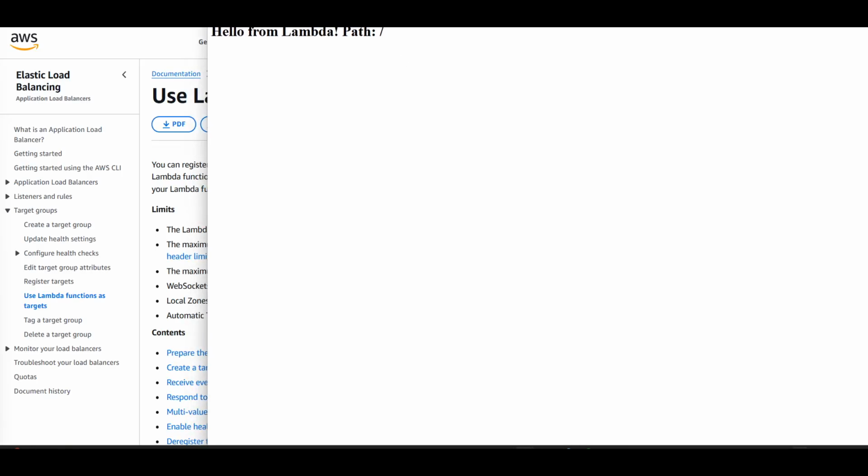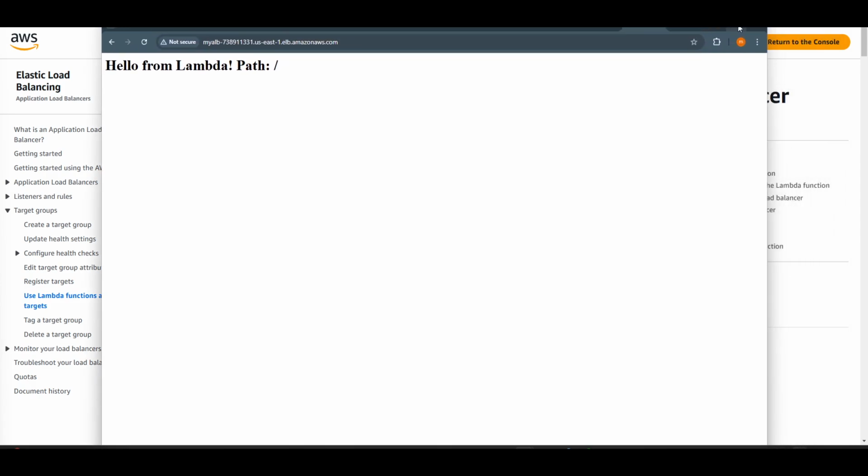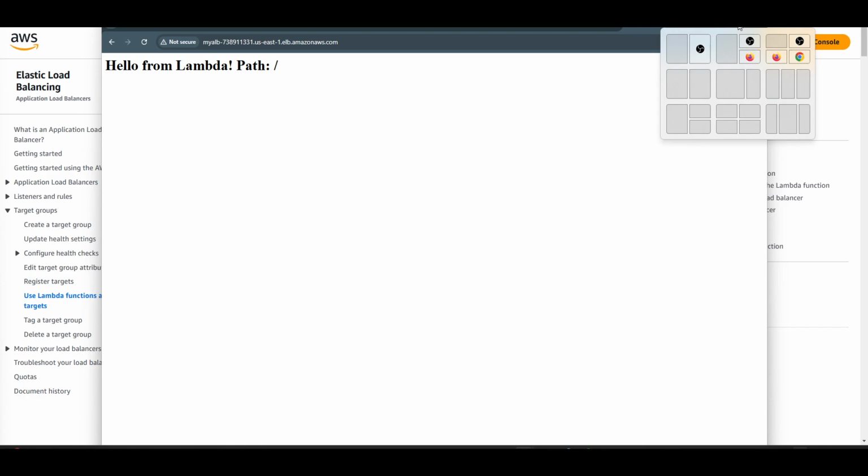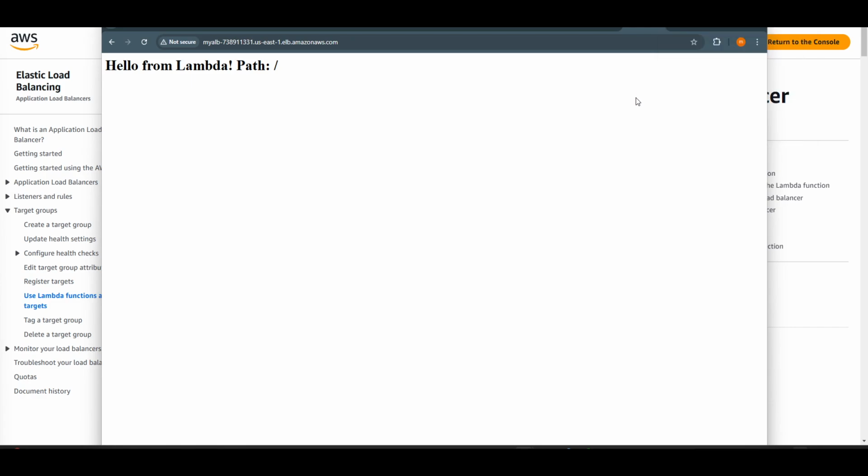Let's refresh the page and it works, right? So now we have hello from Lambda, and it works. The only issue in the end was an incomplete security group. I've added a rule to allow HTTP traffic from the internet, and now the Lambda function is invoked by the application load balancer. Okay, I hope you enjoyed this one.